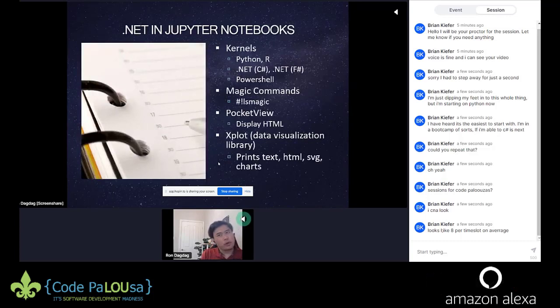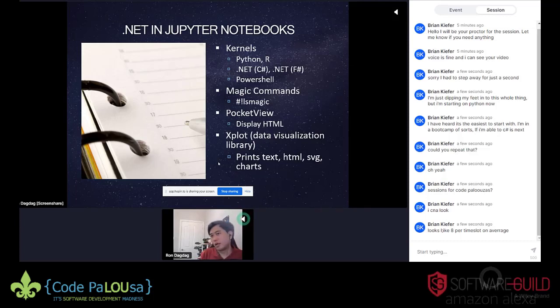So .NET and Jupyter Notebooks allows us to have different kinds of kernels. By default, Python and R is part of that kernel. But with .NET Interactive installed, you have .NET, C#, F#, and one thing that's also new is PowerShell. So if you want to document your PowerShell commands or even your Azure commands, it's a way for us to be able to do that.